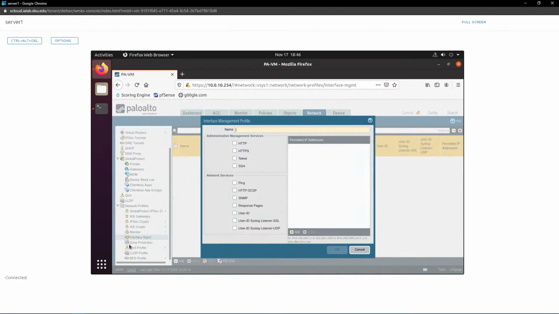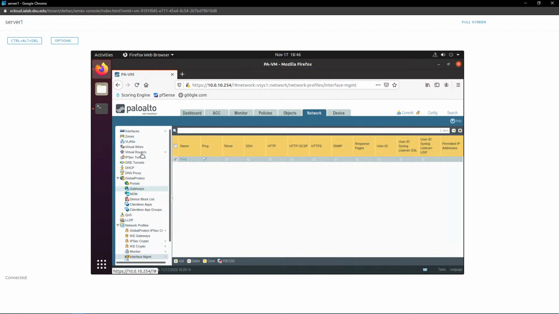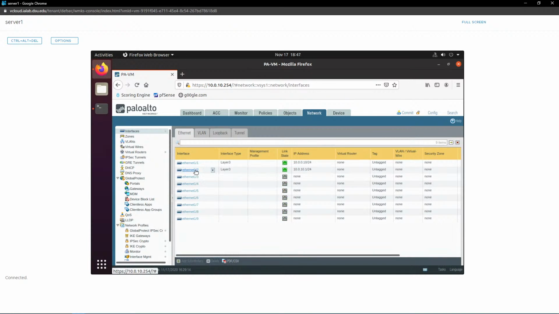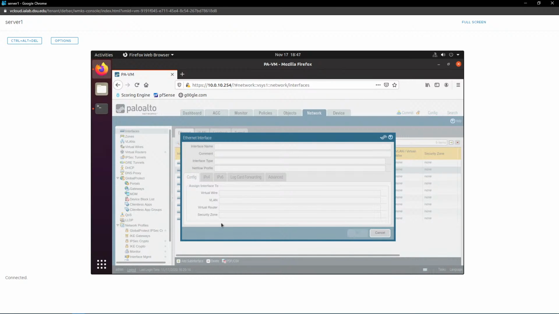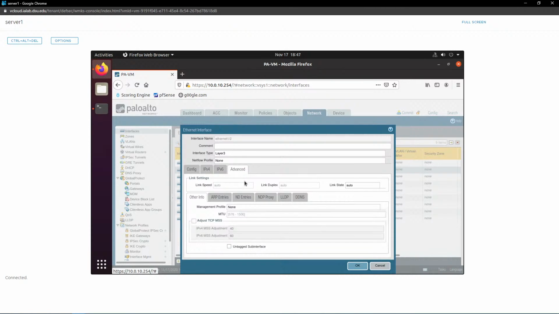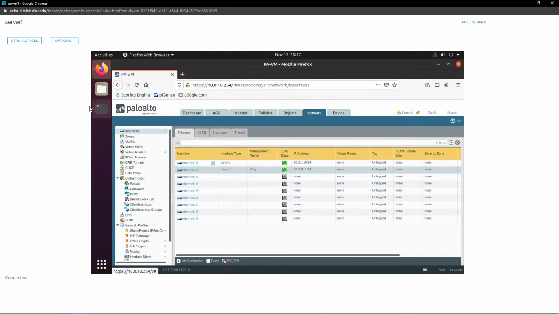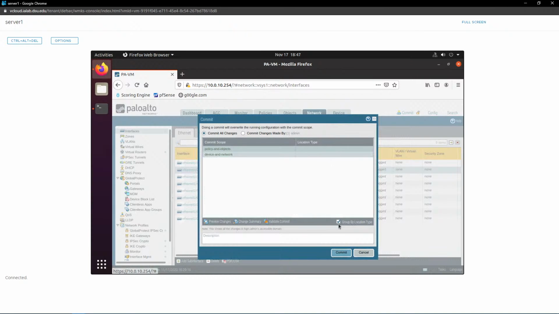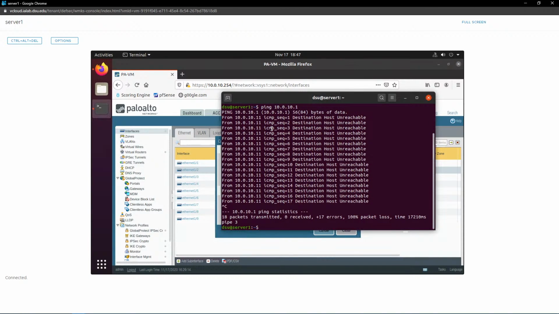So go to interface management, then you can add a new one. So ping, add ping, then okay. So adding a pingable management interface basically means that now it pops up nice. Now we should be able to ping that interface, assuming that I actually spelled all that right. We should be able to ping that interface and talk to it.